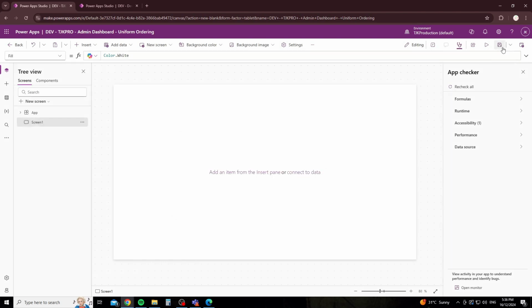You got your save button, which also allows you to save with notes, save as, and download a copy. And then you got your publish button, right? If you hit publish, it's going to automatically save it for you.